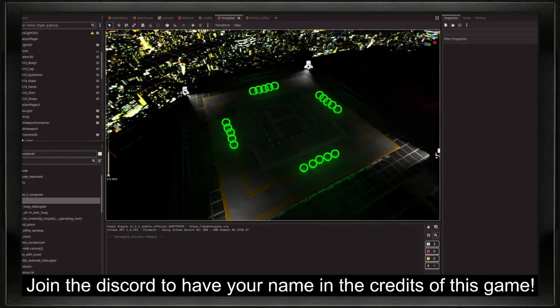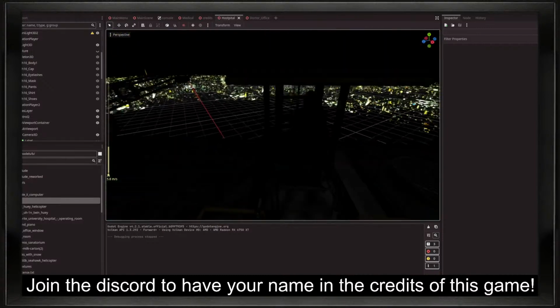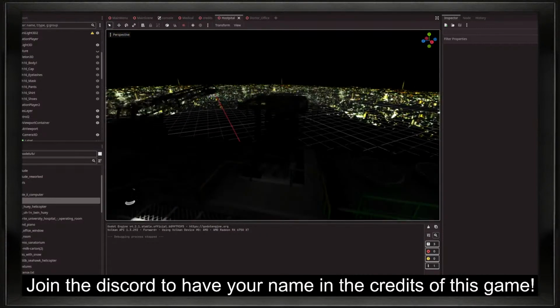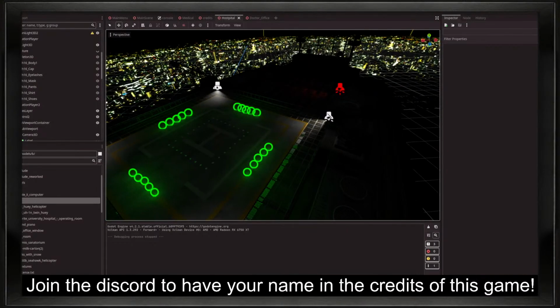So, I might do some work on this today, I don't know. I also added this guard right here who has an idle animation. He's not really noticeable, but he's there, I promise.